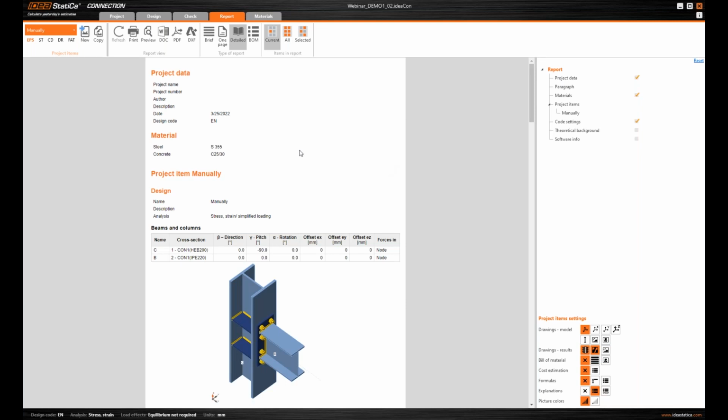Okay, so maybe really quickly, yeah, we have different types of reports possible here. In this part, you can see brief, one-page, detail, or bill of material. According to what you need for this case, probably the detail one would be the best option. And on the right side of the screen, you can select which part you're interested in. So you can switch on and switch off the specific part.